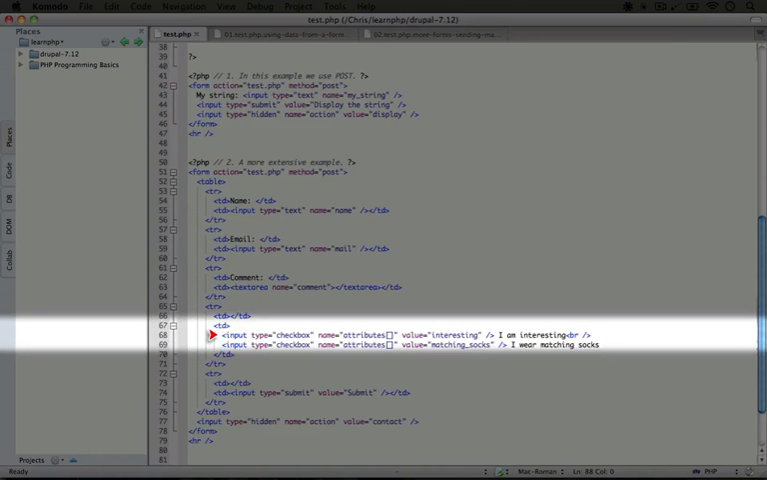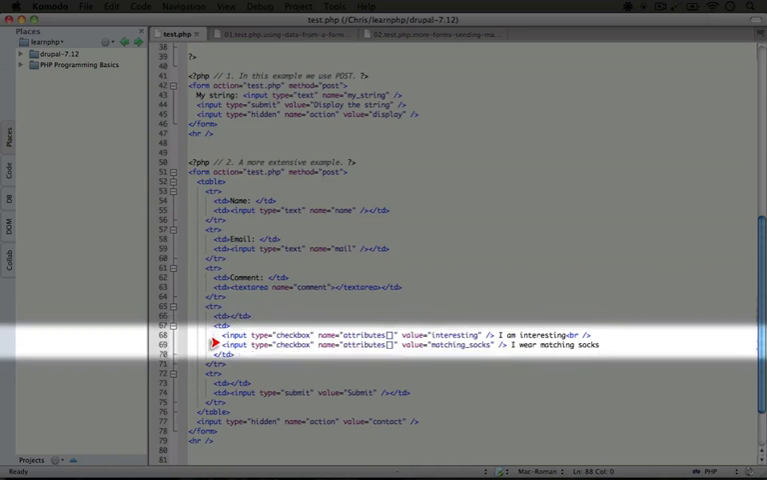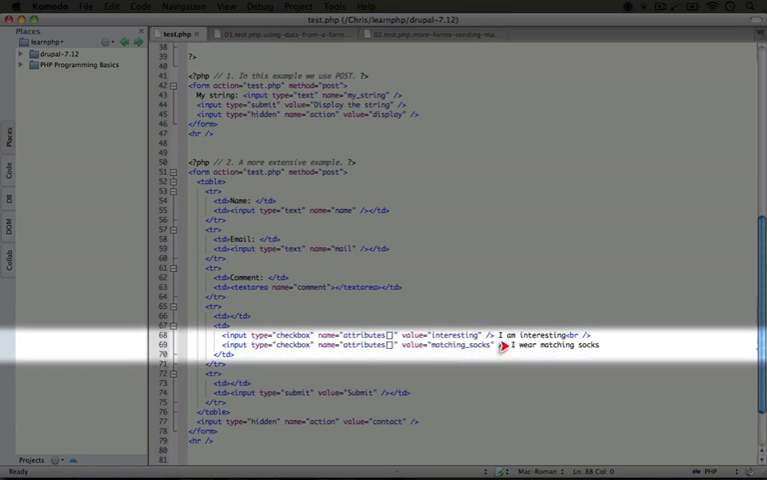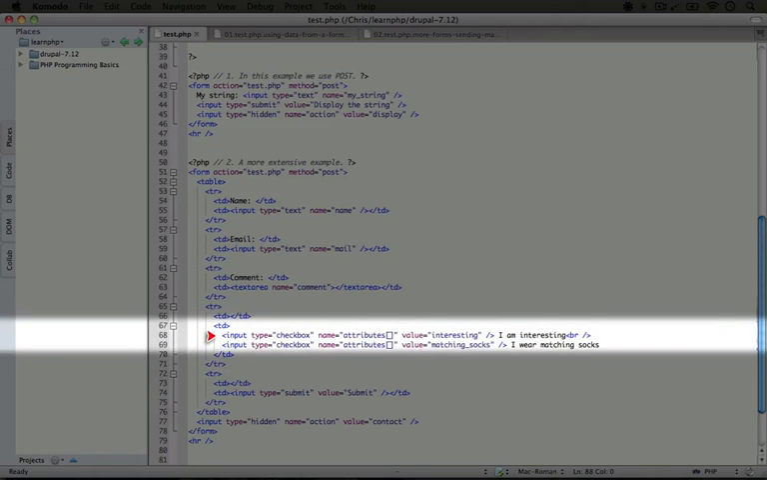In this next set of inputs, we're introducing a checkbox input, and we're adding two of these. One of them says, I am interesting. One of them says, I wear matching socks. So these are some attributes of the person submitting the form that they might want to add to give you a little bit more information about themselves.